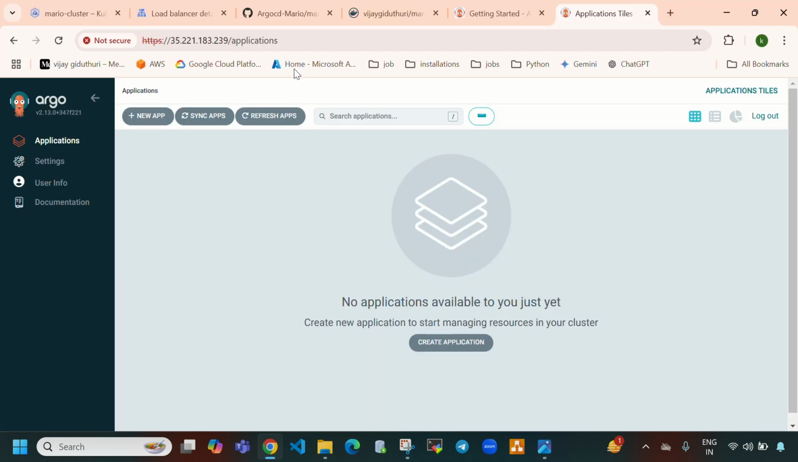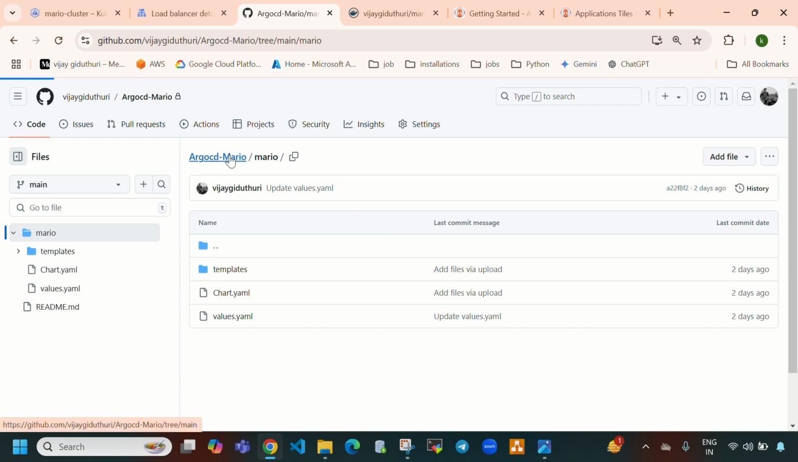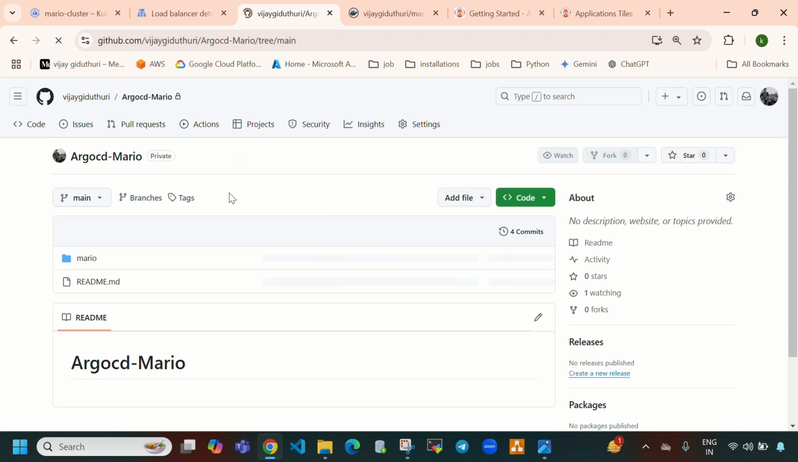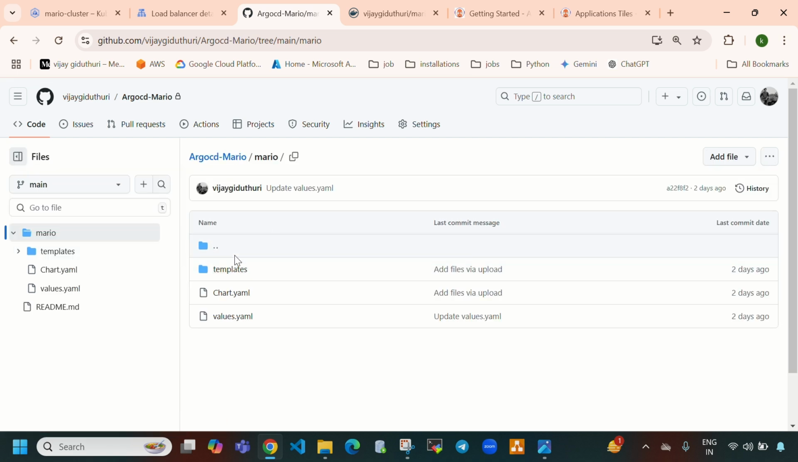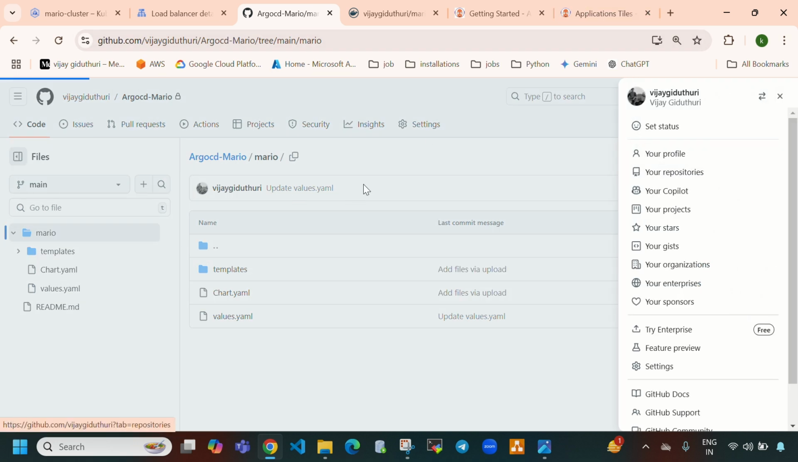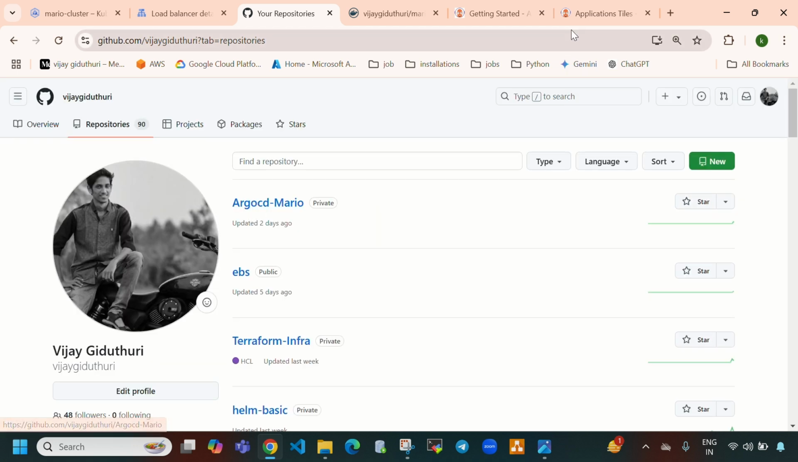So let's open GitHub. Now using this private repository. Here you can see this is the private repository, right? Using this private repository, we are going to deploy a Super Mario game using this Helm chart. Inside this private repository, we have a Mario Helm chart. Inside this Helm chart, we have all the files related to today's deployment. Okay. So now let's open these repositories. So this is the Argo CD repository.